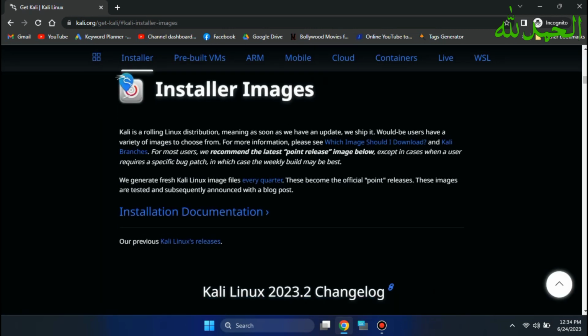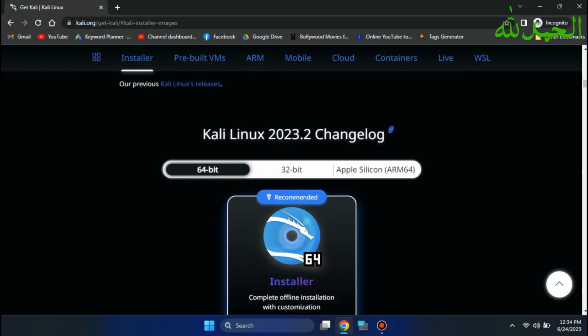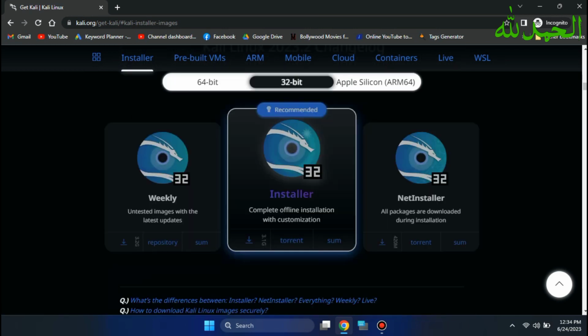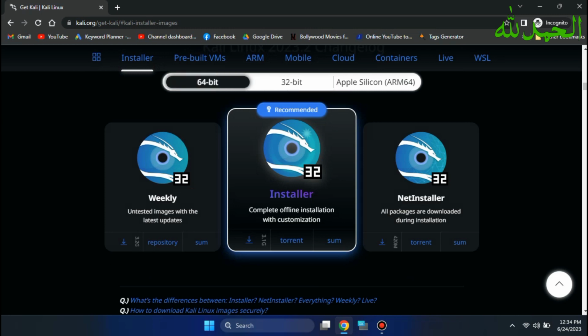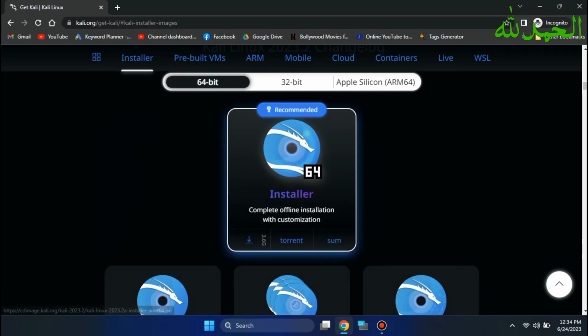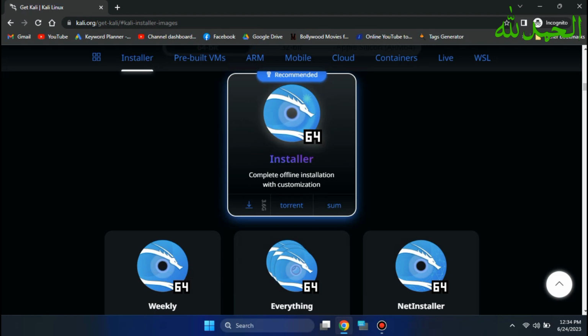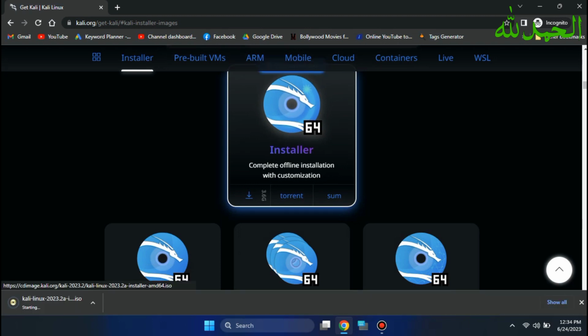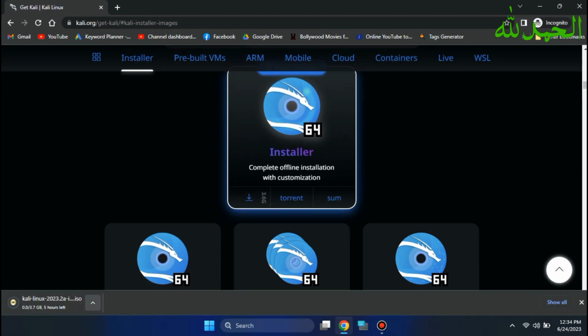Now choose your system, 32-bit or 64-bit. I am choosing 64-bit. Click on recommended link. Cancel because I have downloaded it.